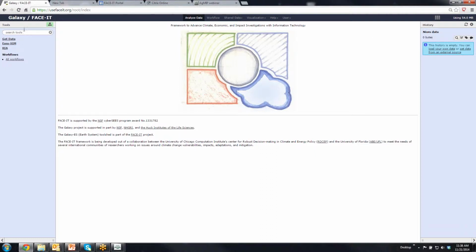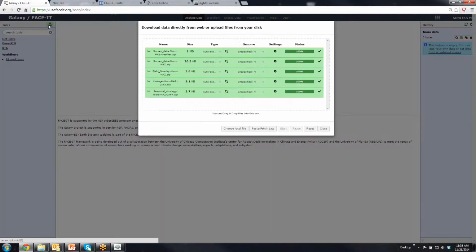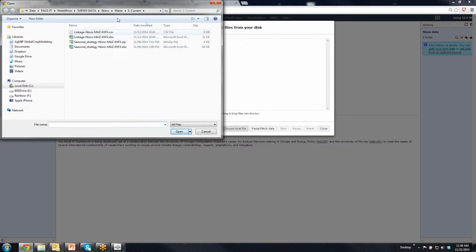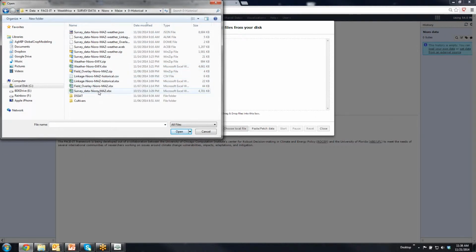And then we go to the toolbar to grab the upload tools to do the uploading tasks. There's a powerful app that can upload multiple files at the same time, so this time we will use this one. We select the survey data, plus the divider and the field overlay.